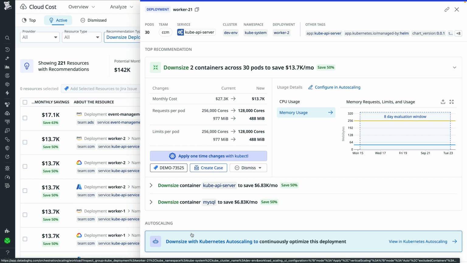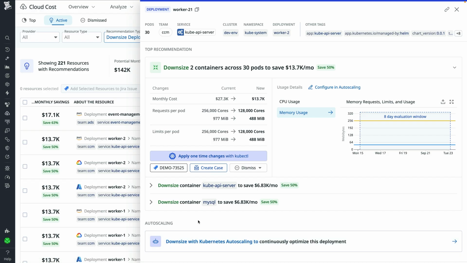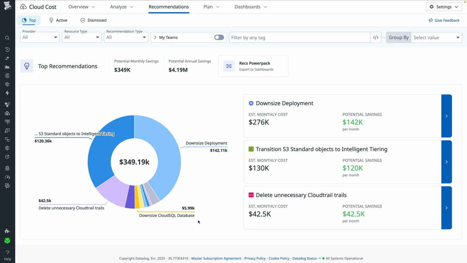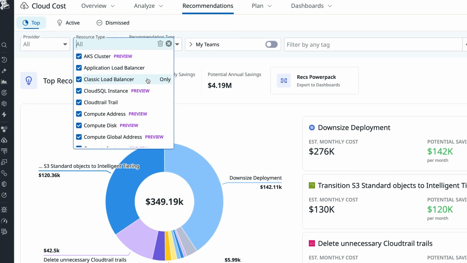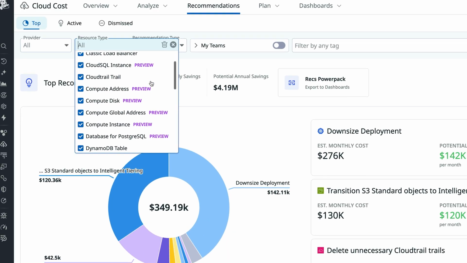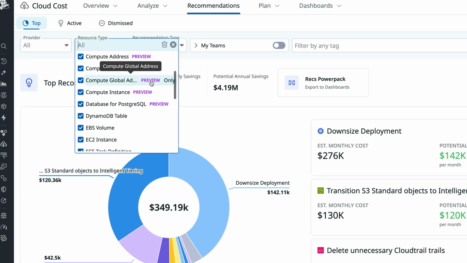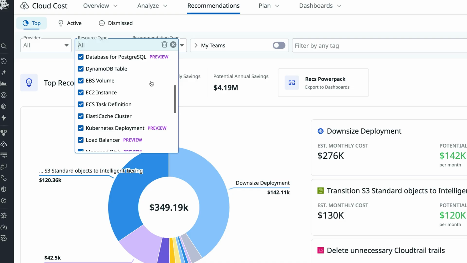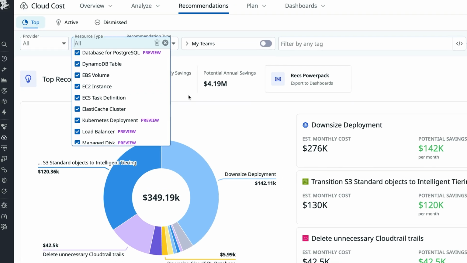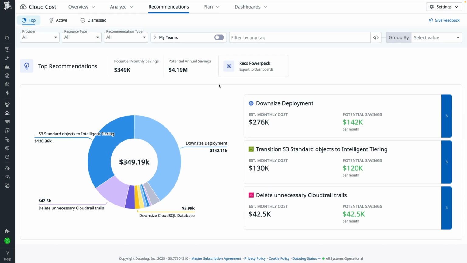Now, engineers can rely on Datadog to right-size their workloads in perpetuity, eliminating manual effort and giving us time to work on other business-critical initiatives. And cost recommendations are not just for containers, but for a variety of resources across AWS, Azure, and Google Cloud. Most importantly, our engineers trust these recommendations because they're powered by Datadog's rich telemetry data.